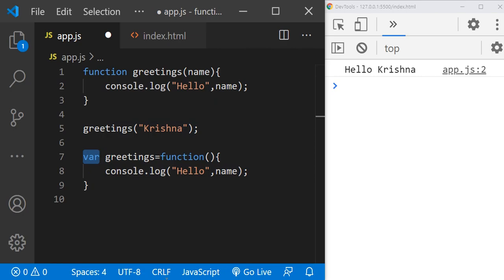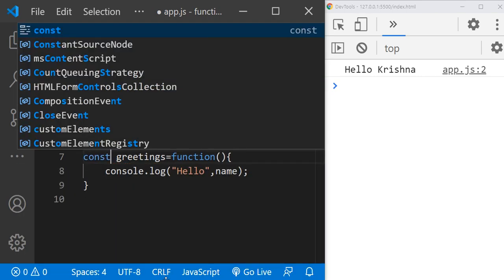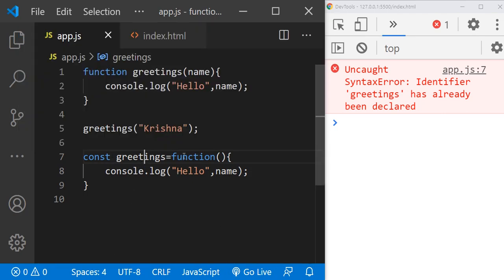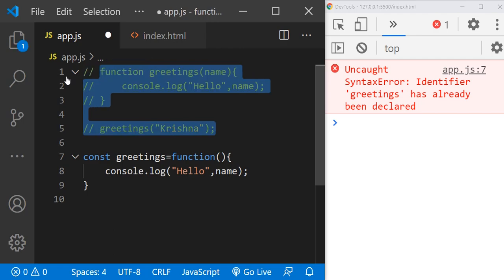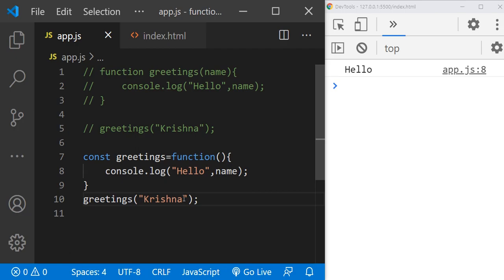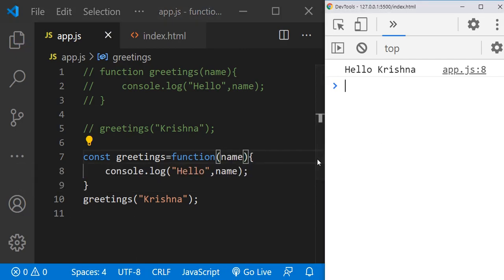Here, instead of var, use const. That makes sense, so that we can avoid duplicate declarations. See, as soon as you use const, it shows greetings is already declared. Just comment this code, Ctrl+K C. And here, as usual, we can call it and it will work the same way. It's not working because you should accept one parameter, name. Now it will work.